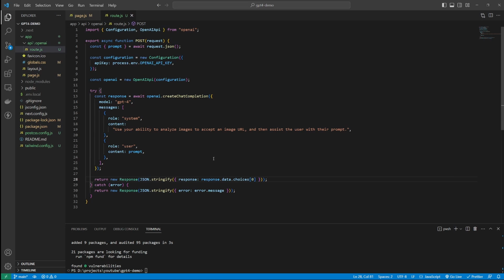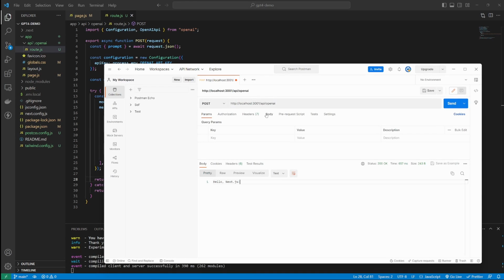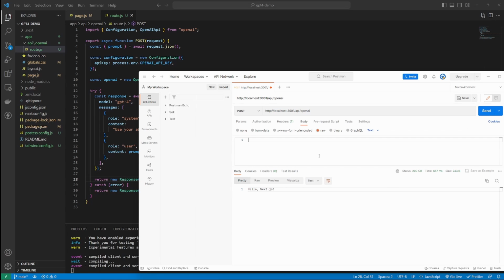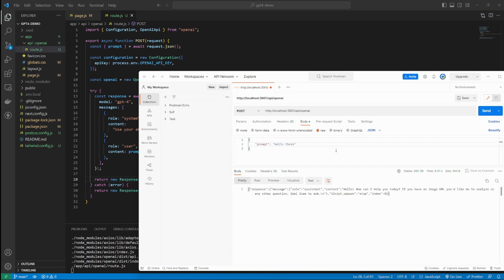We should be able to test this out. So let's start up the dev server if it's not running. Let's go back to Postman and let's try to call this. So in Postman, I'll just go to body. I'll go to raw. So I'll pass in a JSON request. Just ensure that you select JSON from this list. We'll open the request with these brackets and then we'll pass in a value for prompt. And let's give a value like hello there. And let's run this. And after running this, we can see the response coming back from OpenAI.